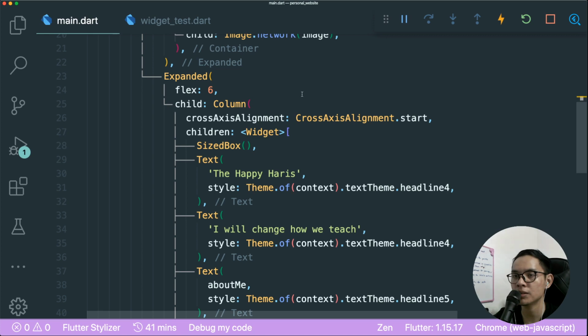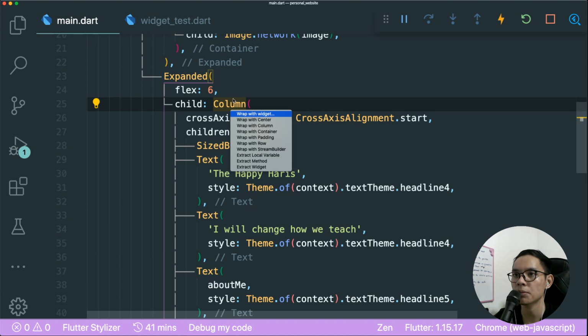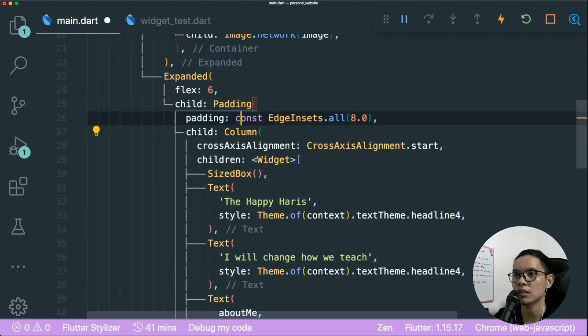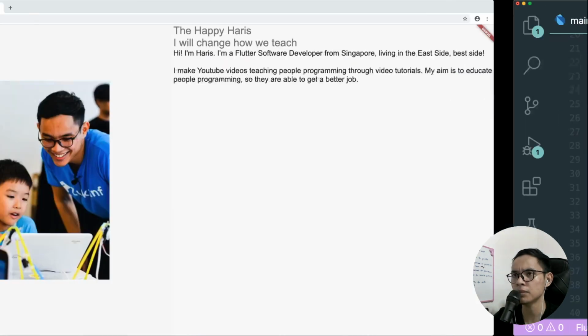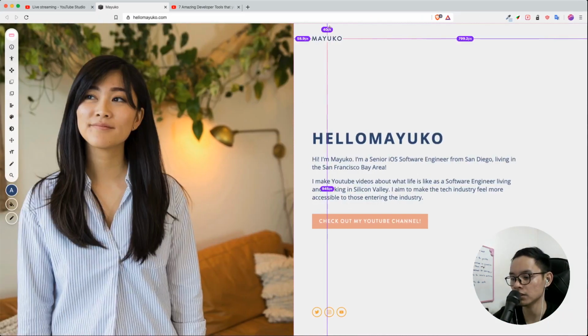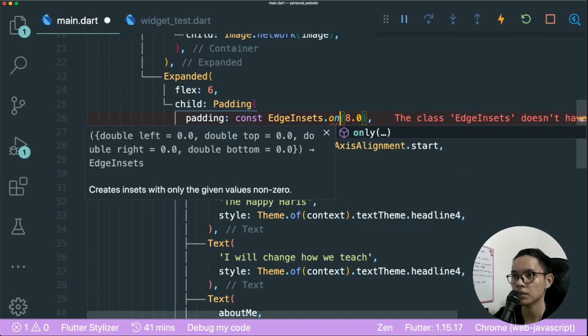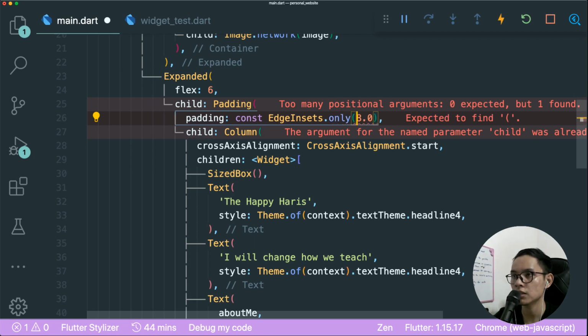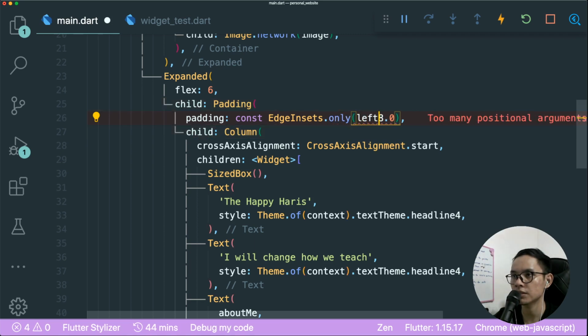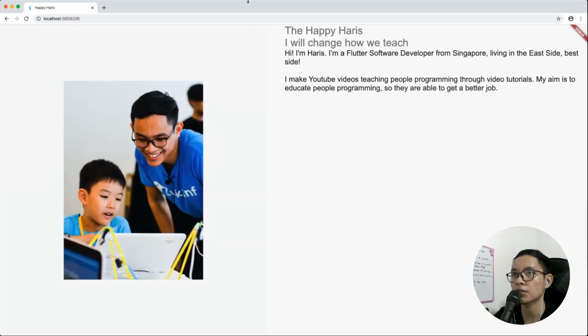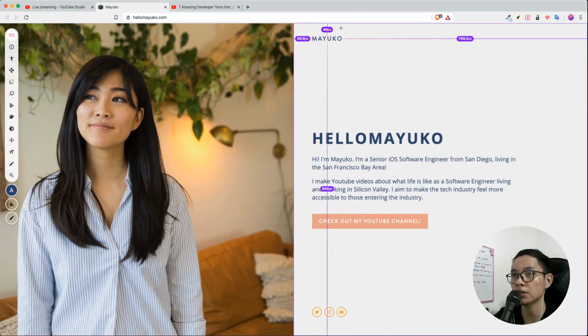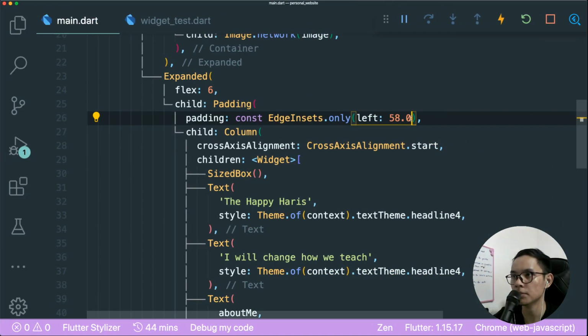So we got a column. Let's wrap this in a padding. Okay, then we have, wait, let me see what's 40. So maybe we can use only, and let's put left 58. So you have that 58, and then on top you have 40. So let's put 40 on top.